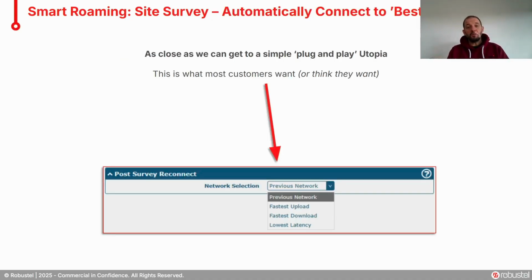And then, of course, the classic utopia, we want to be able to run a survey and then go to that best network. And we can define best by the fastest upload, fastest download, or lowest latency. So they're all things that you can do in your config.